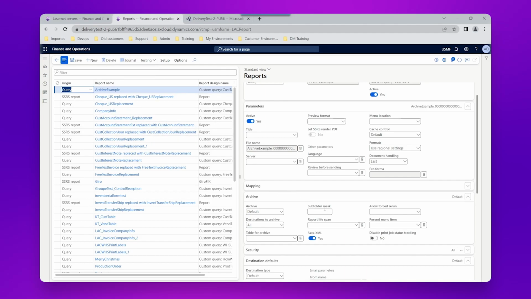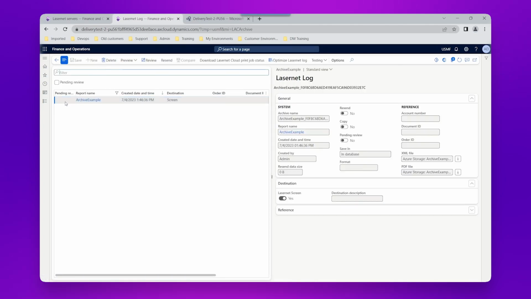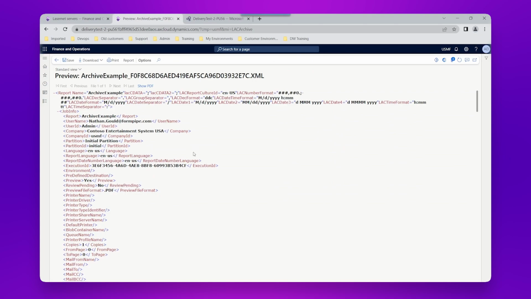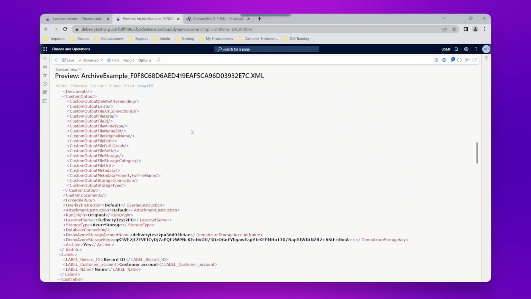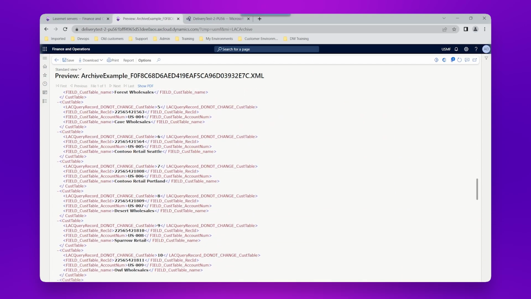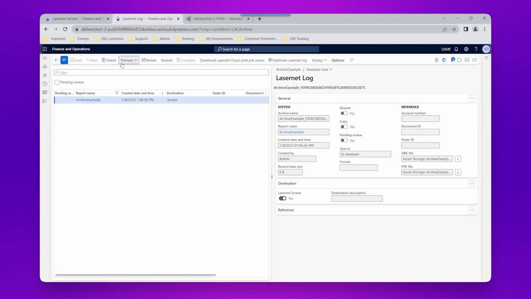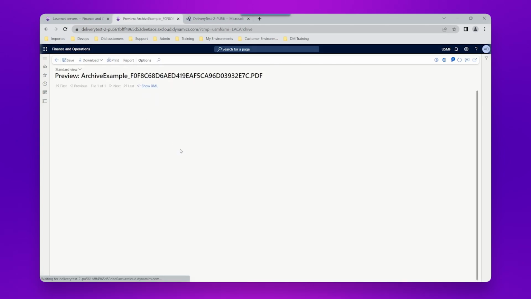So because we've set this to archive and save the XML, we can go into the journal and we can see that we've run this once and there's a copy saved there. We can see all sorts of information about it, where it's been stored, and also we can go to preview and we can actually inspect what we've sent. So this is the XML message which was sent to generate the report output. And this is the report that it generated.